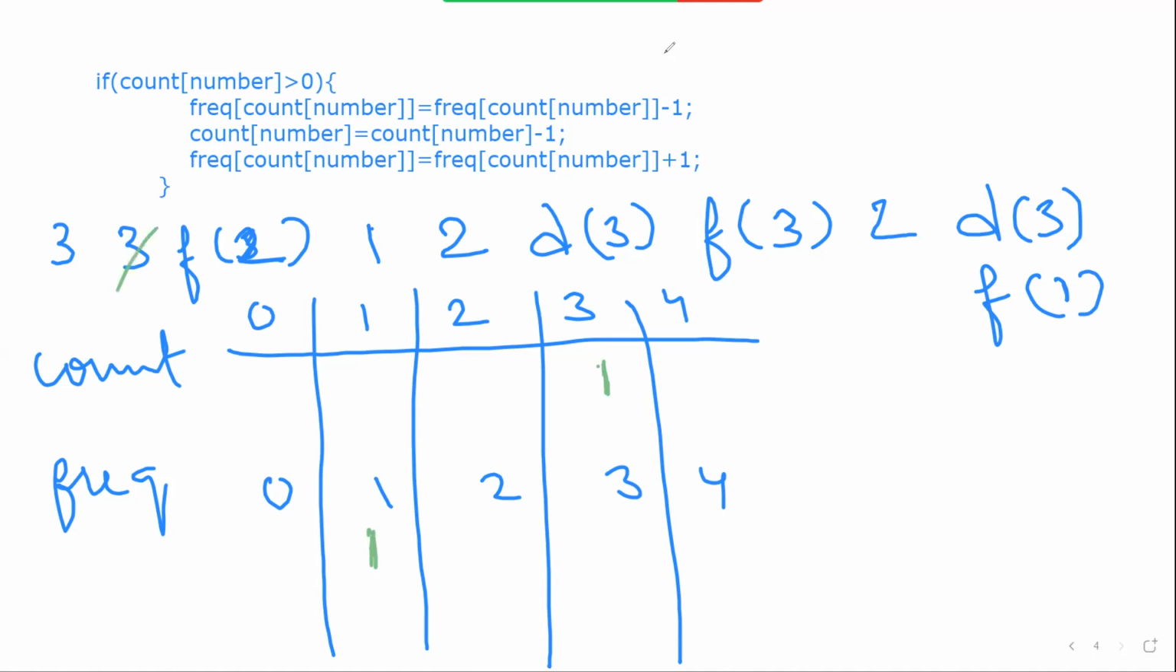Now again we are adding 3. So do we have count greater than 0? Yes, we do. Now first we will decrement the frequency. Frequency will be decremented by 1, count will be incremented by 1, that will become 2. Now frequency of 2 will be incremented by 1. Now we are asking, do we have any element with frequency 2? By checking here, you can directly say yes, we have. So true.